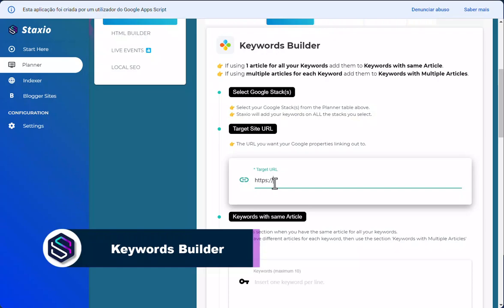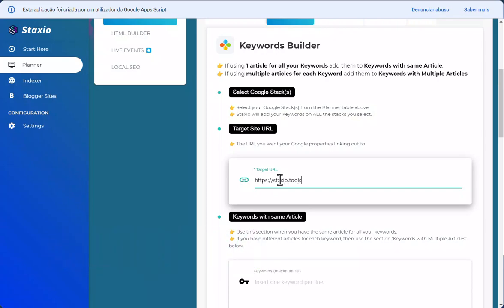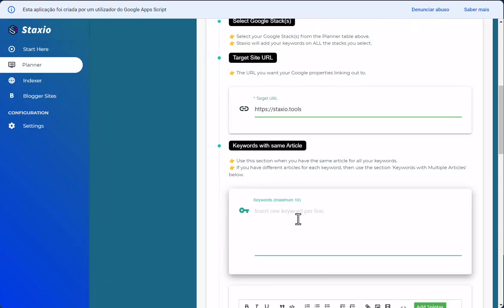So I'm going to do Staxio.tools. I'm going to do Google SEO stacks. Amazing Google stacks for SEO.